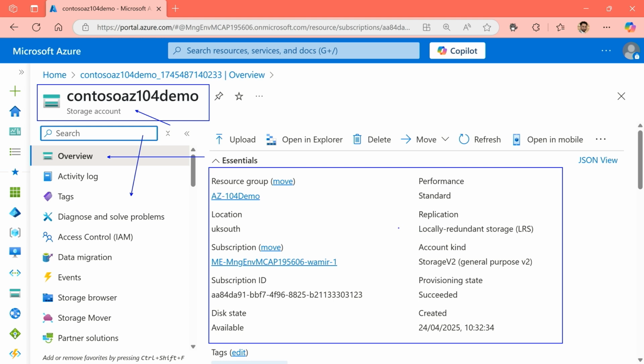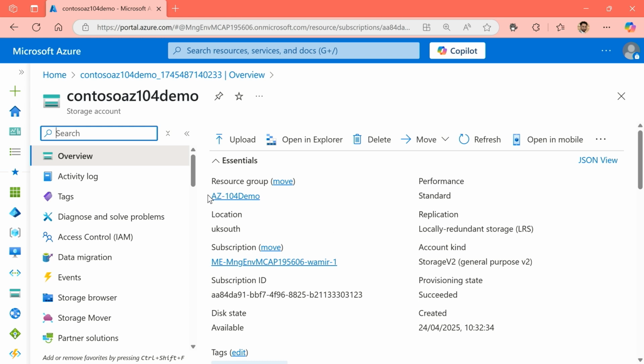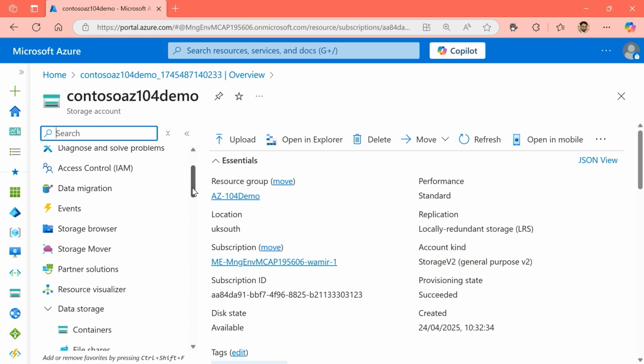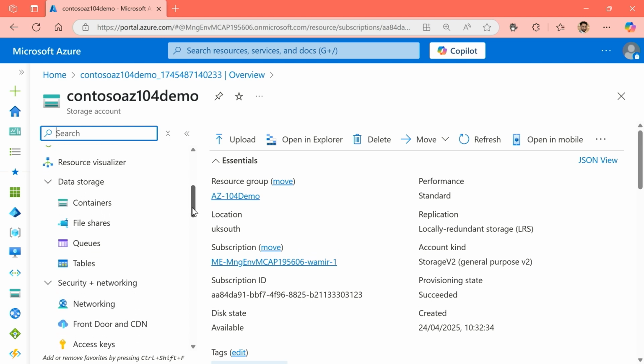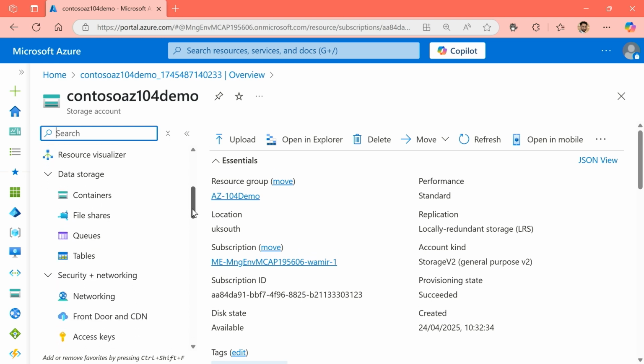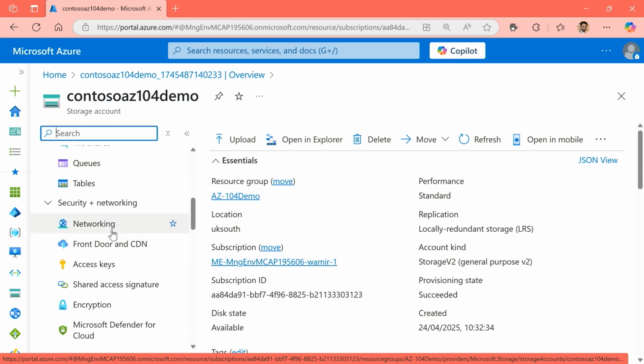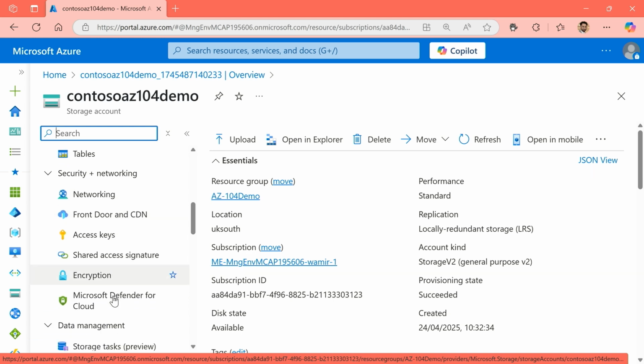Now, along with that, if I scroll down on the side of the screen on the blade, I can see that I have quite a few different options to look at, which we'll cover in more detail shortly. But for now, I can see I have different data storage solutions within this. I can go into creating containers, file shares, queues, and tables, because this is the standard account. With the premium accounts, we won't have some of these options. And we'll go back into configuring security in the next part of the session.